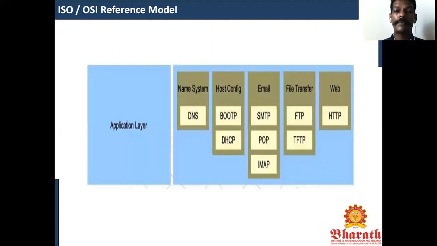Next, the final layer is your application layer. The application layer deals with protocols like DHCP, the Dynamic Host Configuration Protocol. POP3 is an email protocol. SMTP, the Simple Mail Transfer Protocol, is also an email protocol. Next is FTP, the File Transfer Protocol. Next is HTTP, the Hypertext Transfer Protocol, and DNS is nothing but the Domain Name Service.